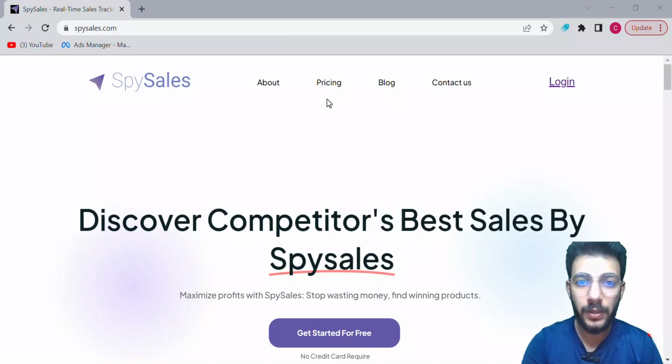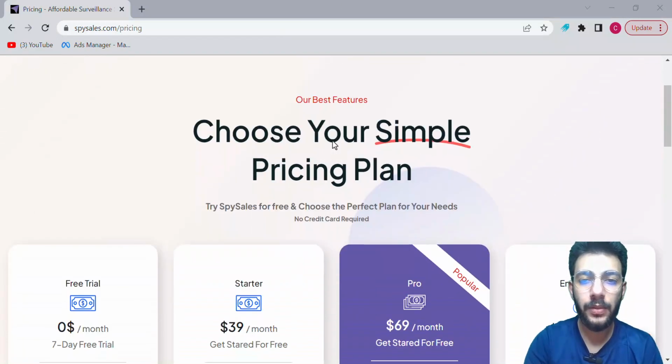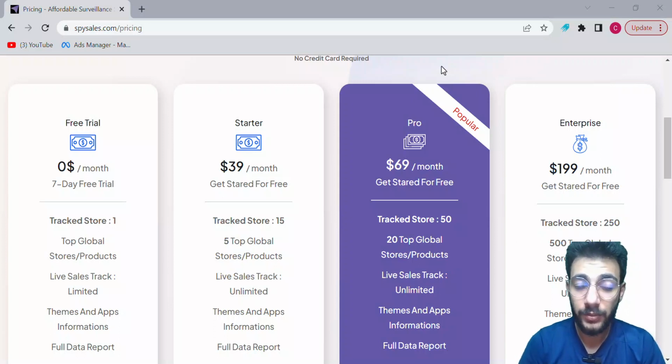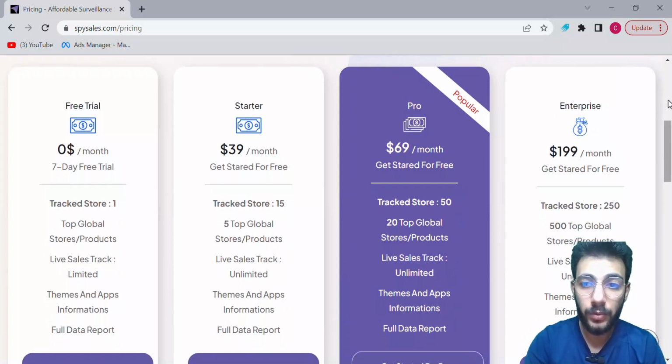If you go to the pricing page, we can see the plans they have. First, they have a free plan, which is a free trial. It's a 7-day free trial. It allows you to track one store and top global stores or products, live sales track, but it's limited, themes and apps information, and full data report.